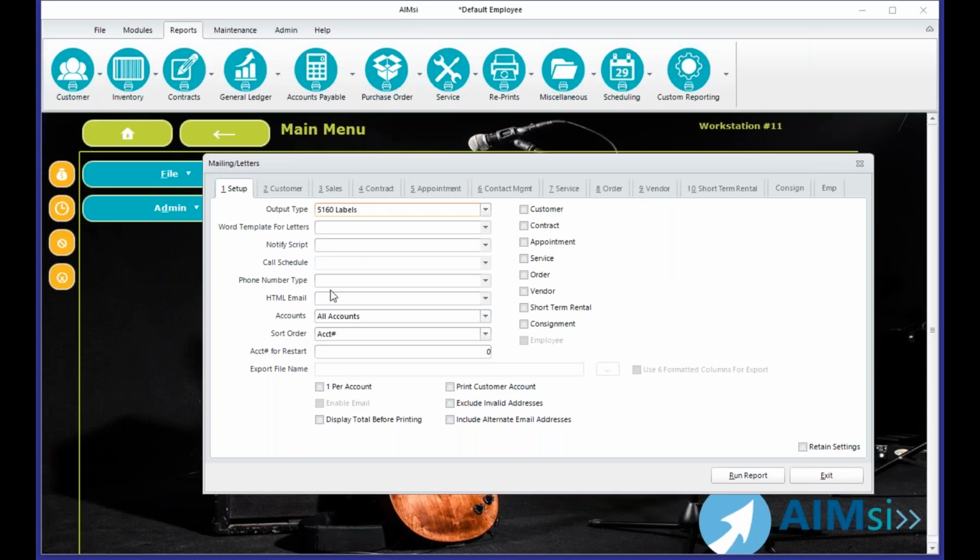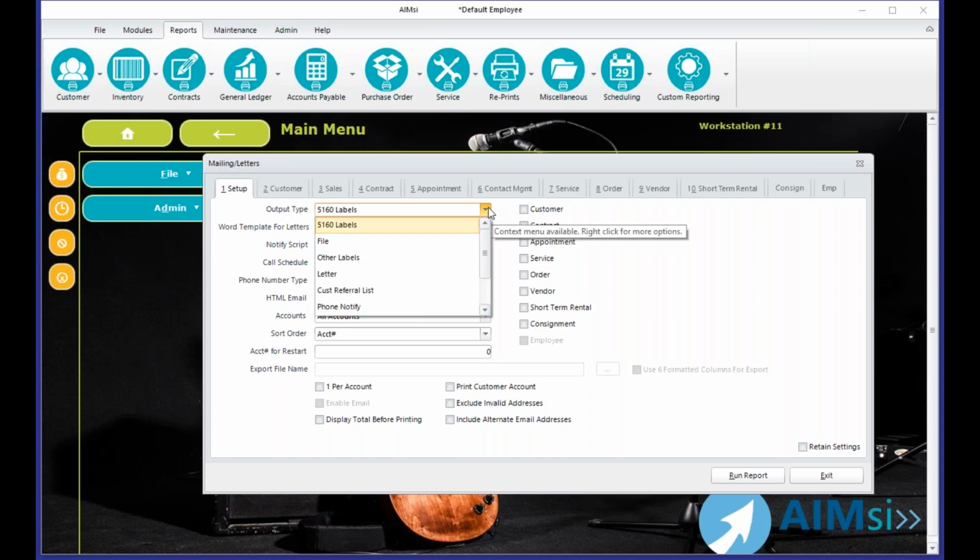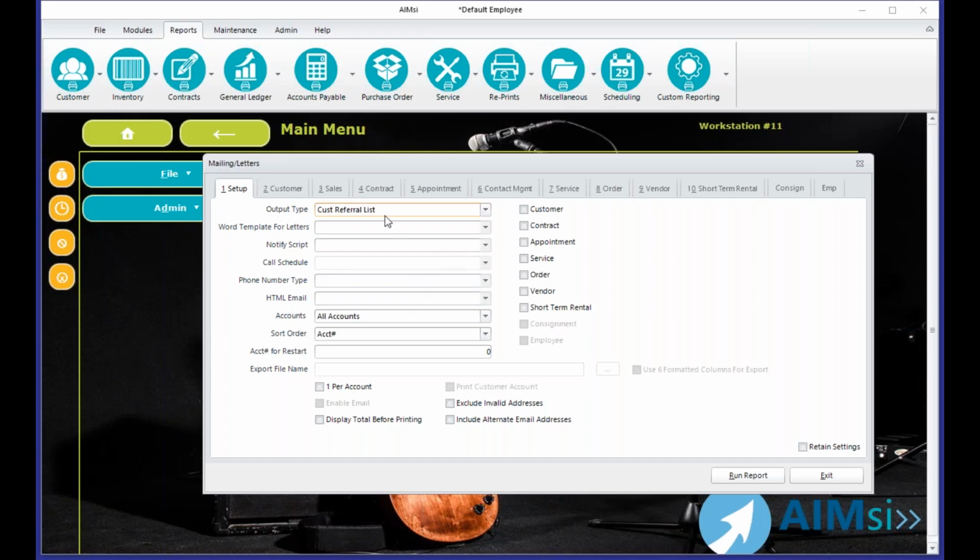And on this setup tab, it's going to basically ask you some questions. What kind of output do you want? Do you want to print to Avery 5160 labels? Do you want to print to your barcode label printer? Do you want to output it to a file? Do you want it to print a letter? Do you want it to print out a customer referral list?